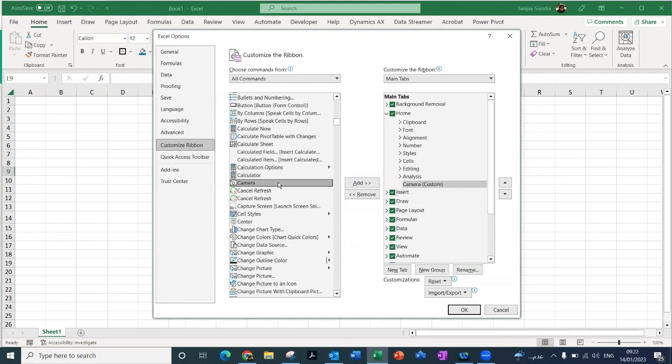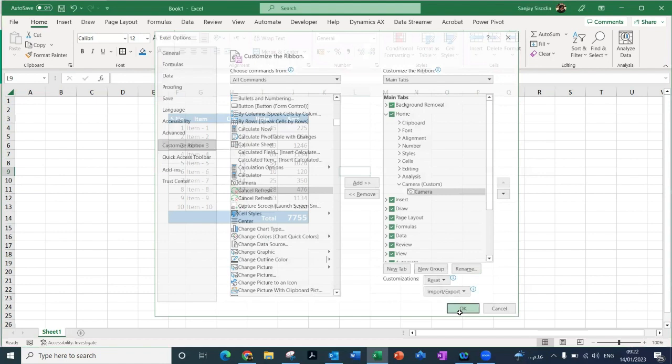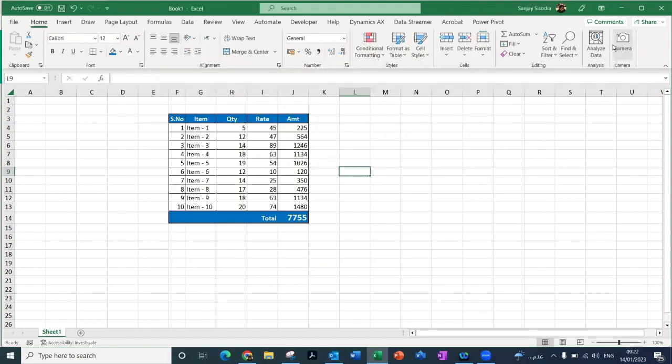Now again, I will click on the Camera option and click on the Add button. So you can see here the camera has been added. Now I'll just click on OK. And now you see here the Camera option has been added to my Home menu. So now I will select this entire table of which I want to take the picture. After making the selection, I will just click on Camera.